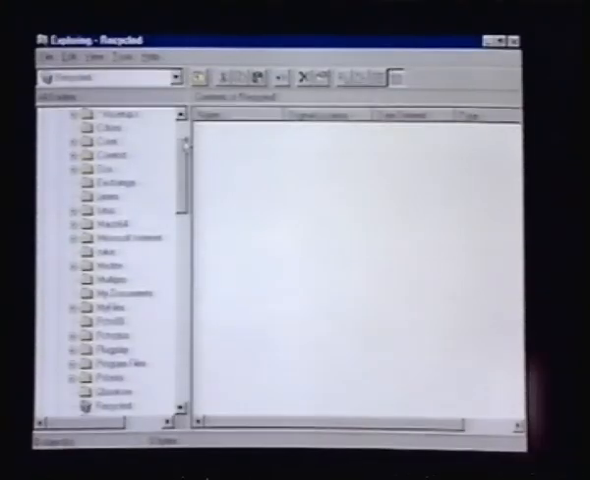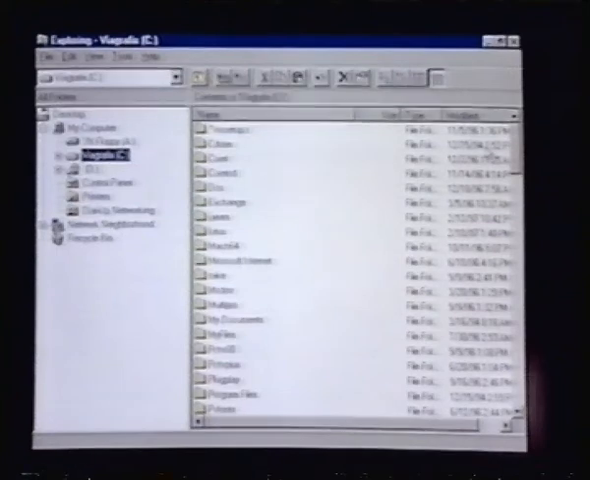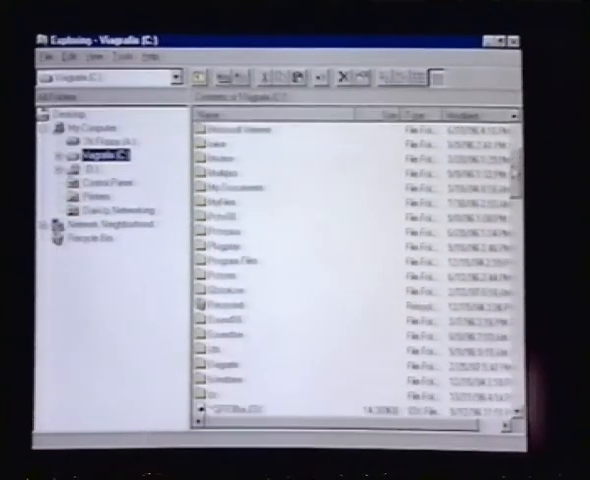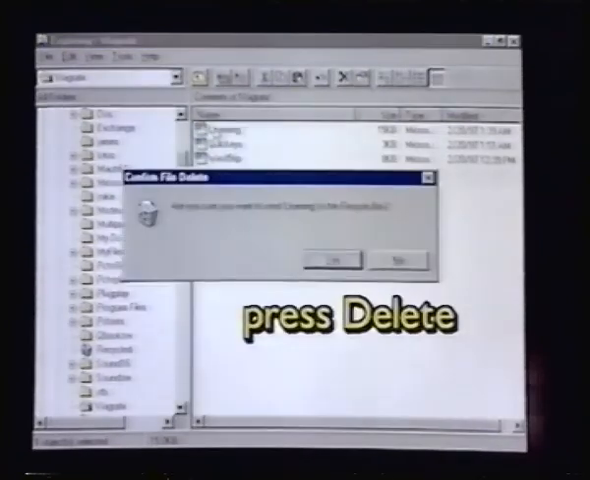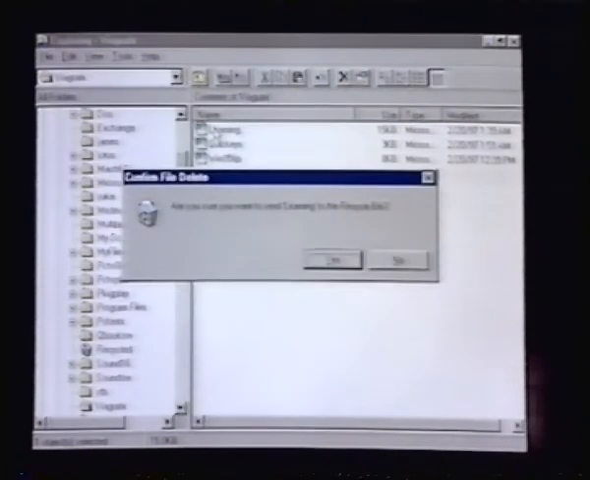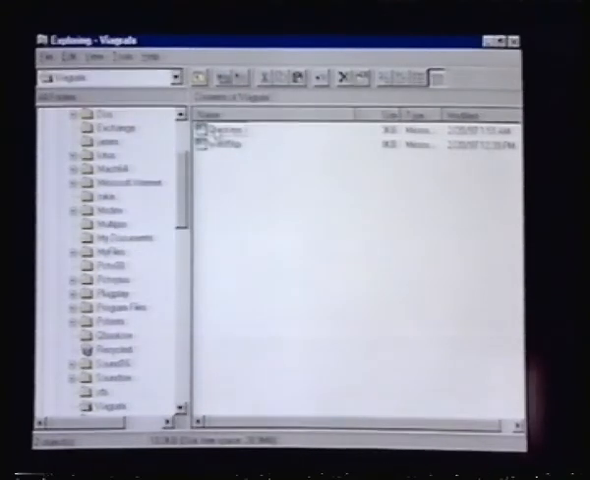We find the VIA Graphics folder by double-clicking the C drive first. Then click the VIA Graphics folder. Then click the Learning file and press Delete. A dialog box appears to confirm our deletion. We press Y for yes, and the file is gone. We can undelete this by selecting Undo Delete from the Edit menu.